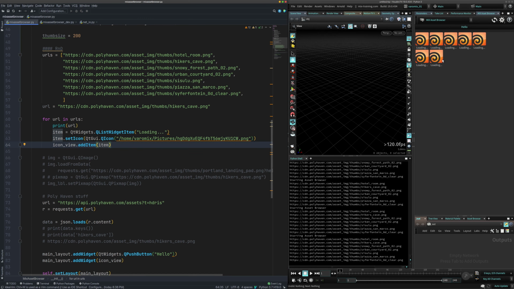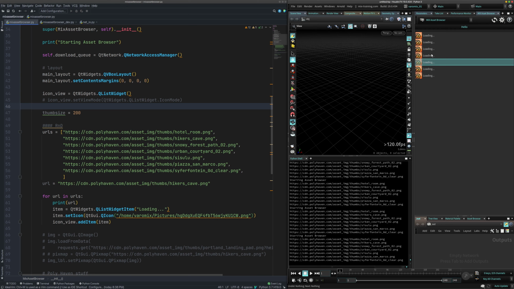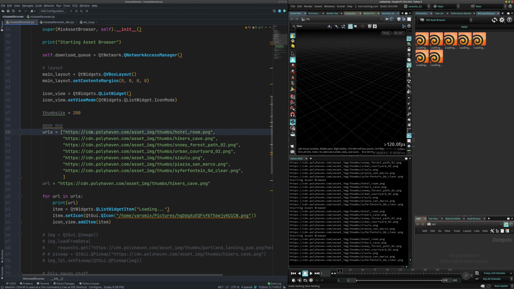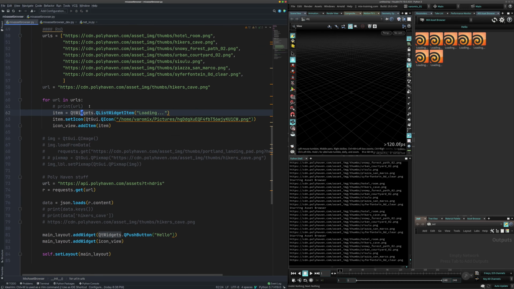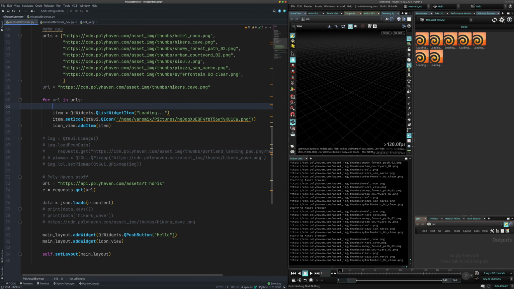So if I change this to list view, which is the default, you can see we just see it like this with the icon on the side, right? It's a list, but we want sort of an icon browser here, which we're going to mimic the website later, which has all these icons in a grid. So now, instead of printing the URLs, I'm going to do something more interesting here.